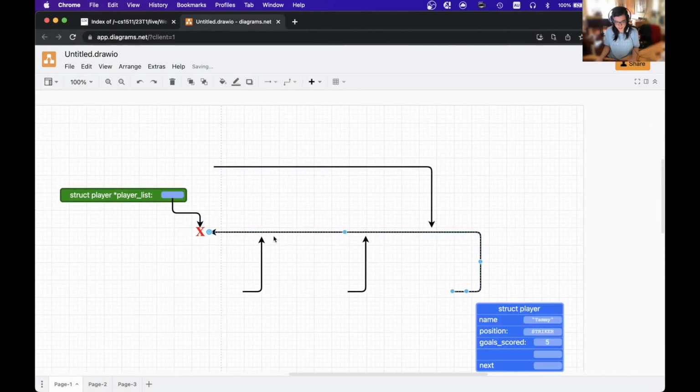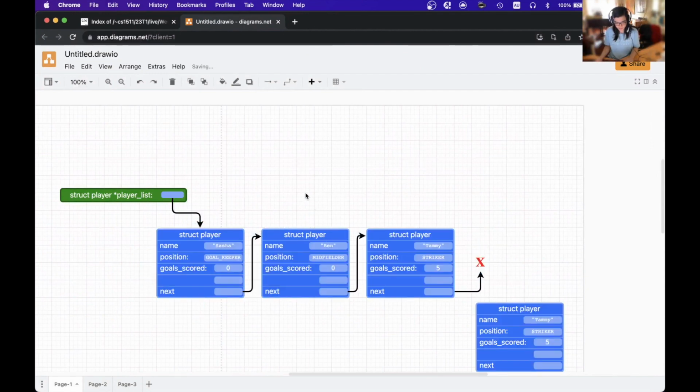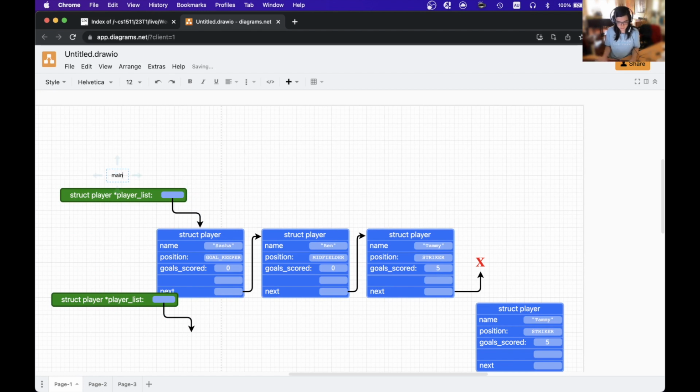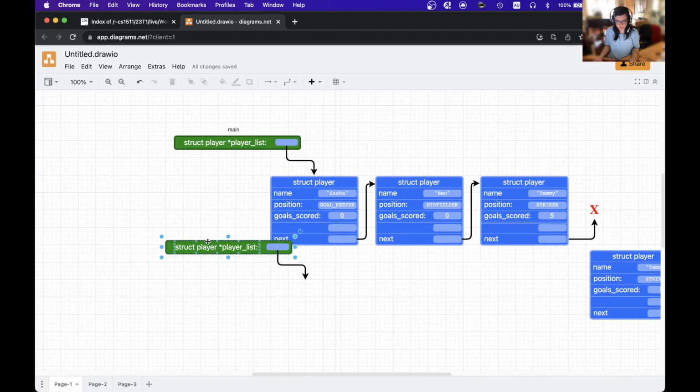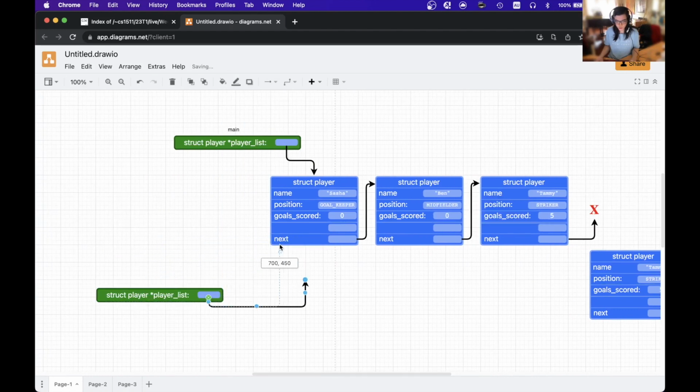Let's go back to some diagrams that don't look awful. Here we go. Inside the function, we don't actually use this original pointer. Let's say this is the one from main. We pass it into a function, and this pointer gets copied. We get a copy of our head pointer, which also points to the same place, but it's a different variable, and that's really important. And this is our one in add player to end. So if we change where this pointer goes, we haven't actually affected our main function.